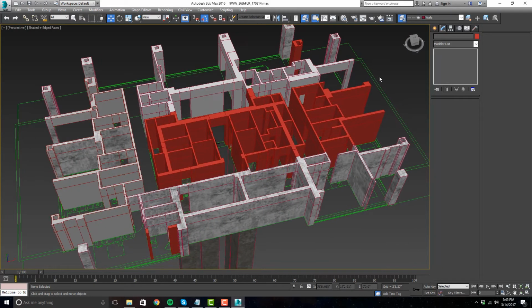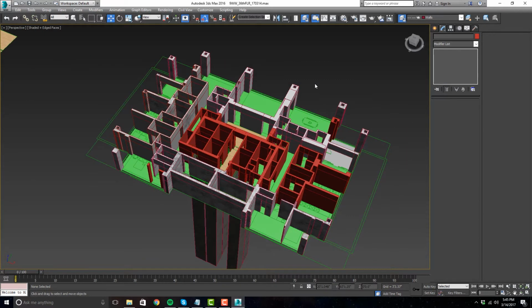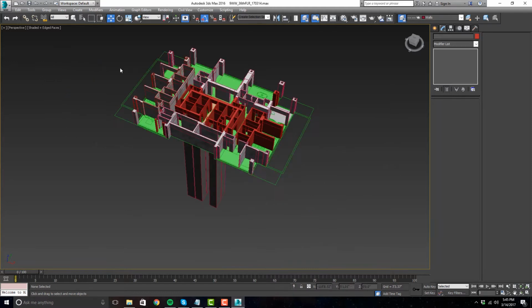Alright, hey everybody, we're back. So we finished all the core walls, all the primary walls on this floor, and we finished all the floors as well. So now we're going to continue on to model, and get rid of the rest of these old guys here.